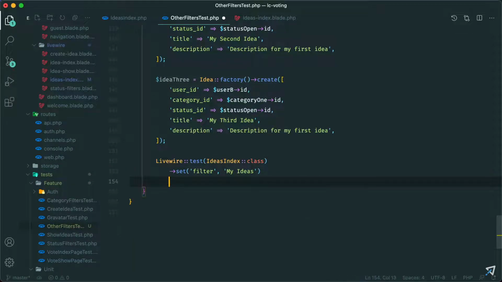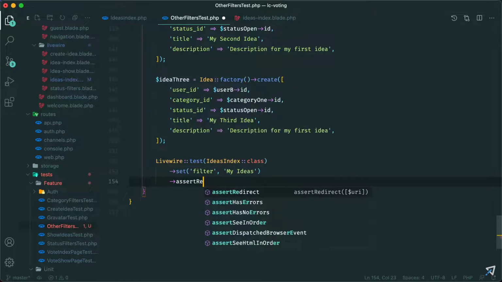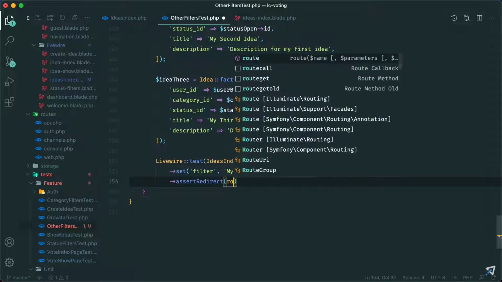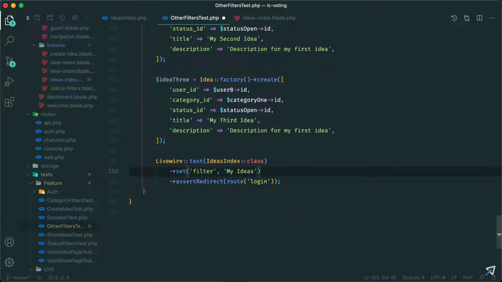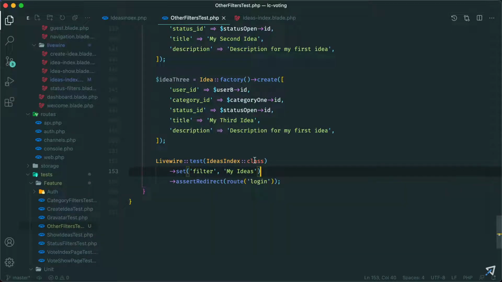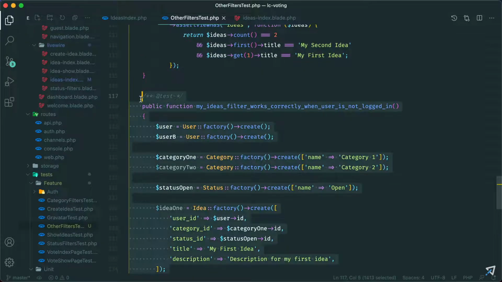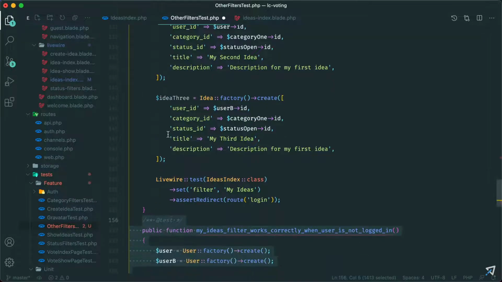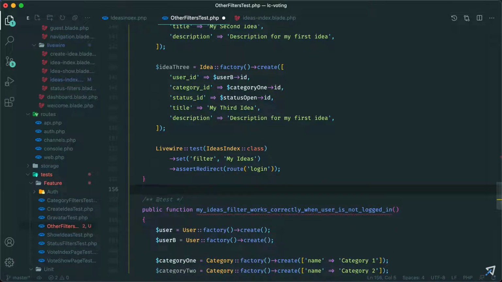We can just assert redirect to route login. And let's go ahead and try that out. And it does work. And let's do one more, and that one's going to be if it works with the other filters. Again, there's several cases for this, but I'm okay with just testing one case. So let's go ahead and do that.